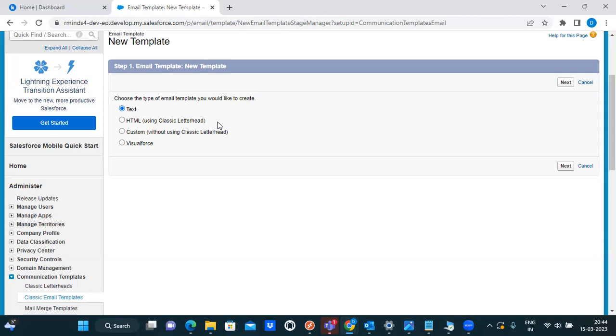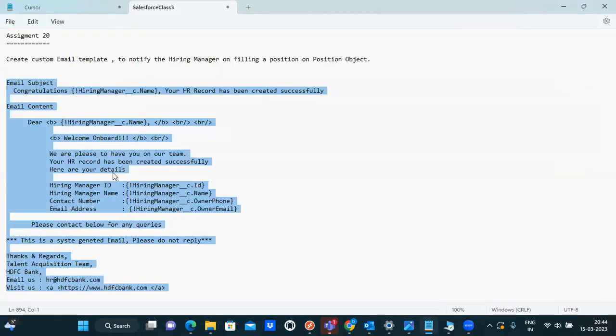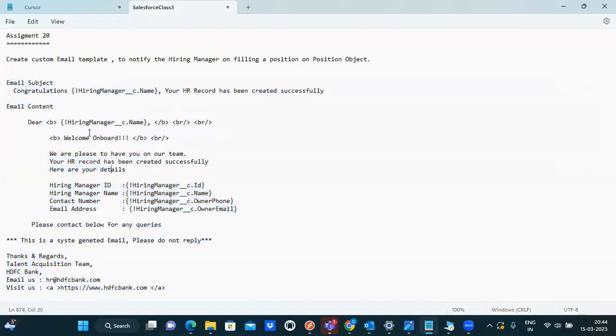So make use of some HTML tags and then format your email body. For that, you will have to go here and click on custom and create the template. Copy and paste this particular content, subject and content, which we have formatted with the help of HTML. When we are formatting it, in the output we don't get these tags. We just get the formatted output.